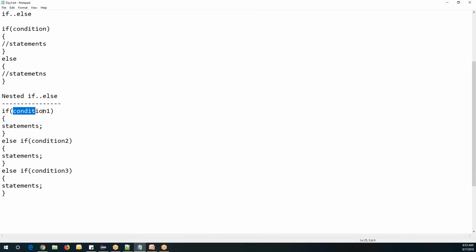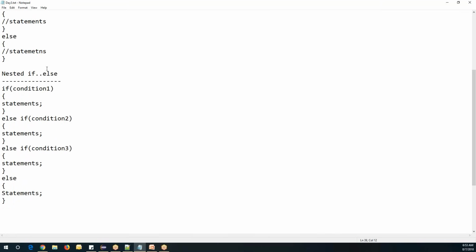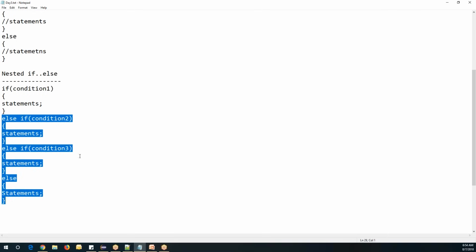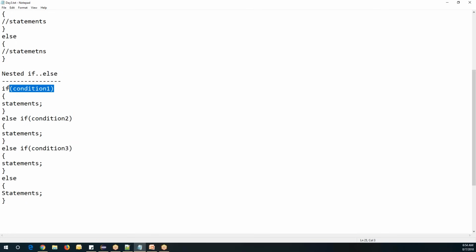And finally, if none of the conditions is true, then at the end we'll have only the else block. Here I'll just say statements, few more statements. Now observe how this nested if else works. First it will check condition 1. If it is true, these set of statements will execute, and it will never verify the other conditions. It will not go to other conditions because the first condition itself is matched.